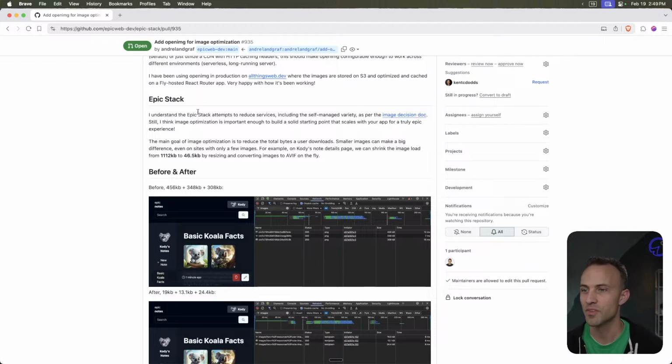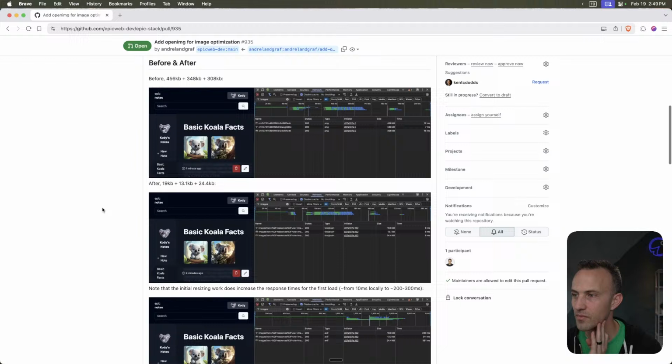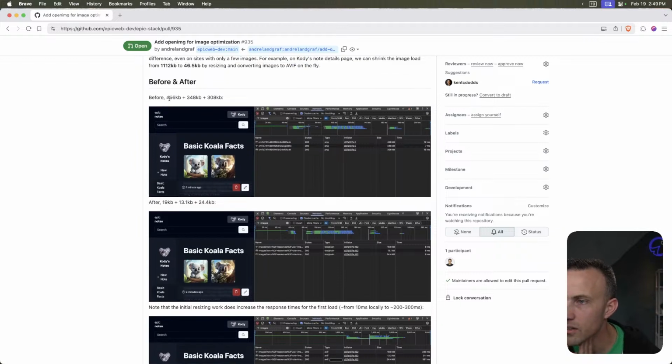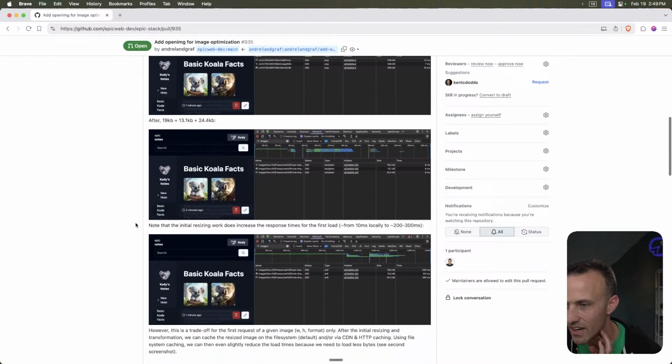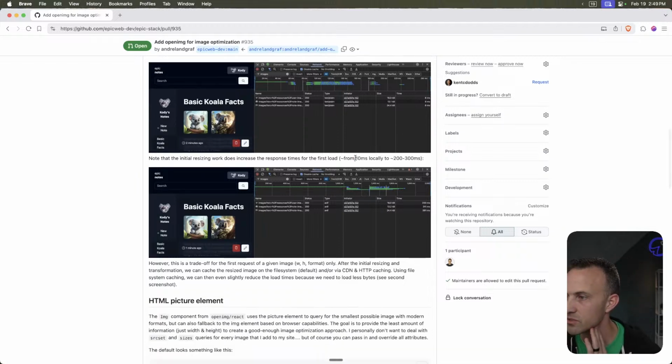Okay, the main goal is to reduce the total bytes user downloads. Yep, smaller images can make a big difference. Yep, 100%. Very awesome. Yeah, let's see. Before, 456 down to 19, holy smokes. Yeah, initial resizing work does increase the response times for the first load. I don't care, that's fine. From 10 milliseconds to 200, yeah, no biggie.